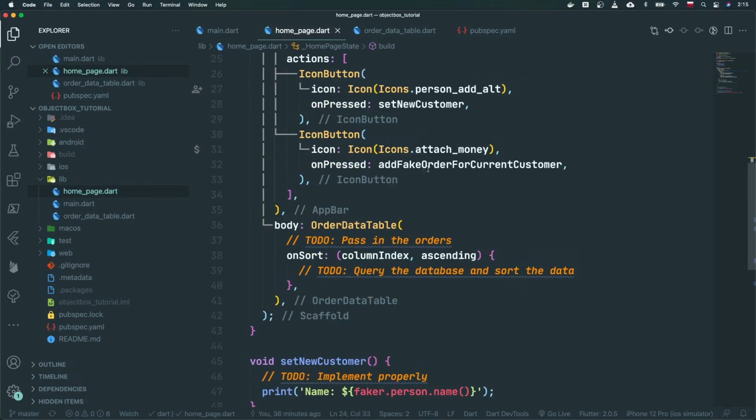And then it has an order data table, which currently doesn't show anything. It's just a placeholder. This order data table already has a callback for sorting, but again, we are going to implement all of this in this tutorial.